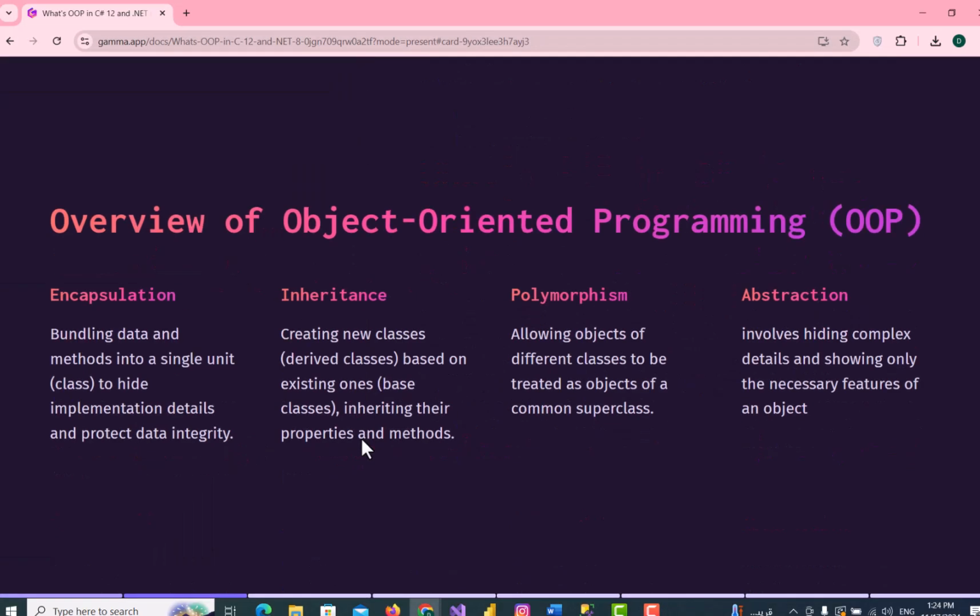So let's go over the four main principles of OOP, which are encapsulation, abstraction, inheritance, and polymorphism. I would like to start with encapsulation, which is going to be our first topic here. Encapsulation is about bundling data and methods that work on that data within a single unit, typically in our case a class, and restricting access to some of the class components. This is going to protect sensitive data from unauthorized modification.